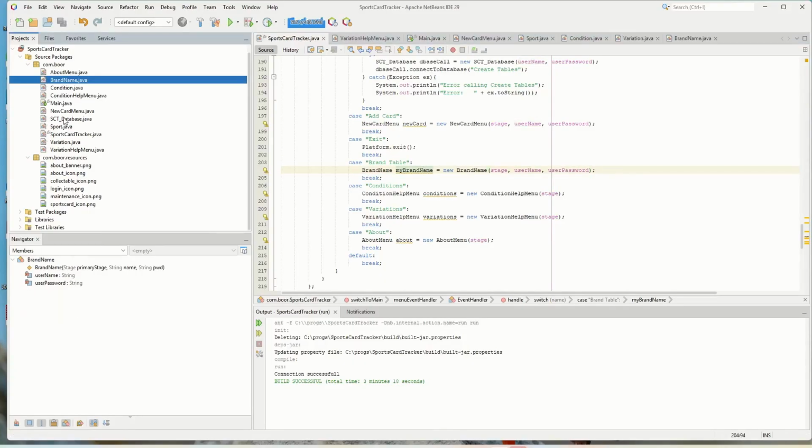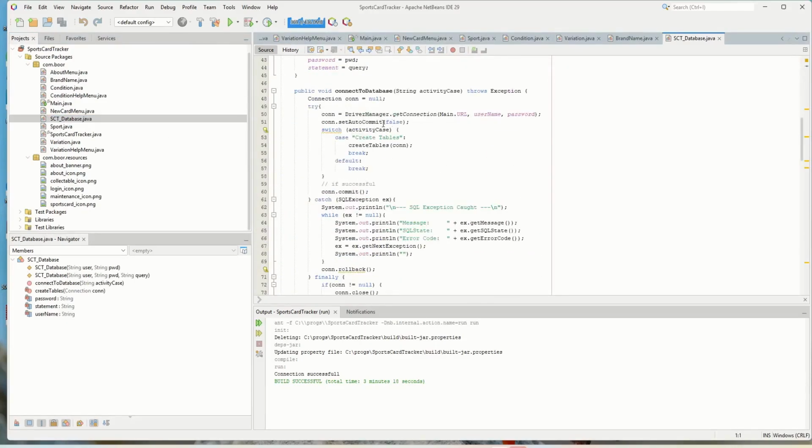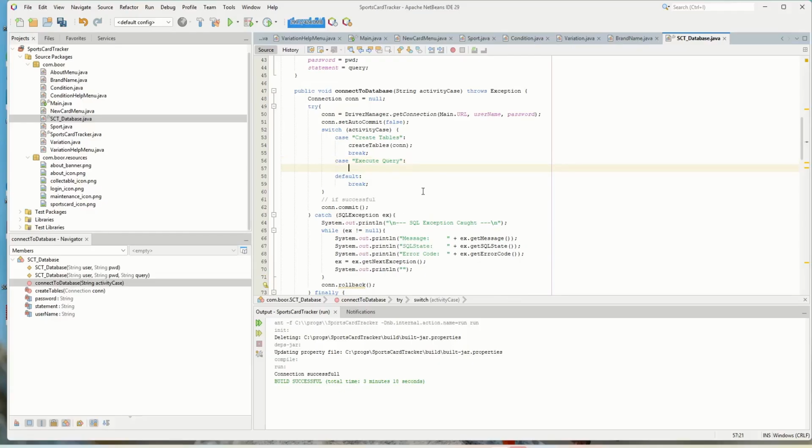So now we have to make a change to our SCT database. We'll open that up, and in our connect to database, we're going to add a case, and we're going to call that execute query. And in here, we're going to call a method that we'll create in a minute. We're going to call it maintenance upgrade. And we're going to pass it the con.